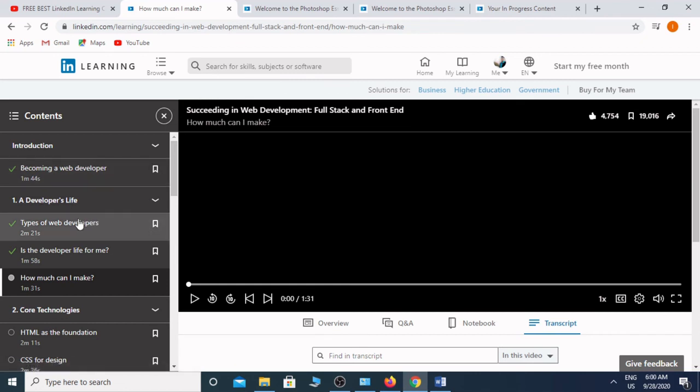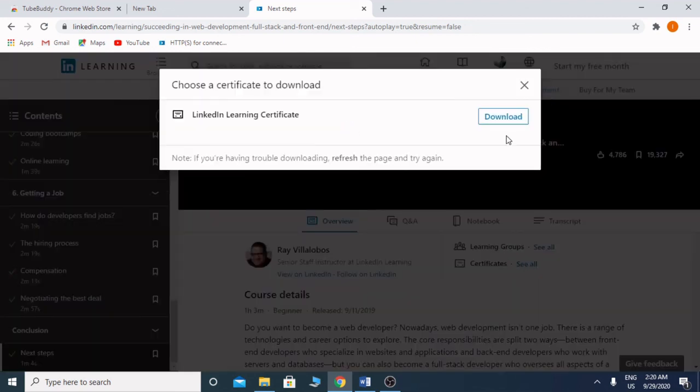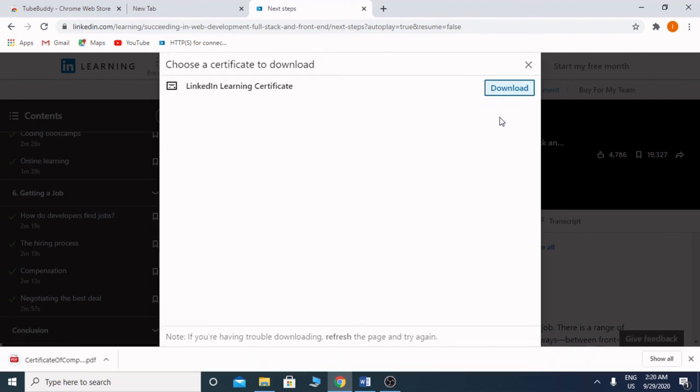Now you have to watch all the videos. After watching a video, a green mark will appear on the list. That's how you have to watch all the videos on the list, and a green mark will appear one by one. Once you watch all the videos and complete, if there is an exam or assignment, then you can go to certification and click on see all. After that, you can download the certificate from here and you will get your certificate.